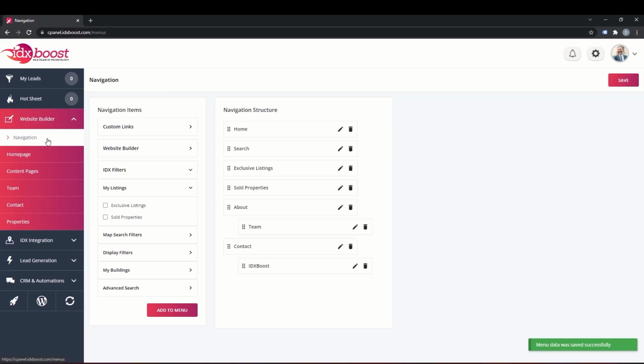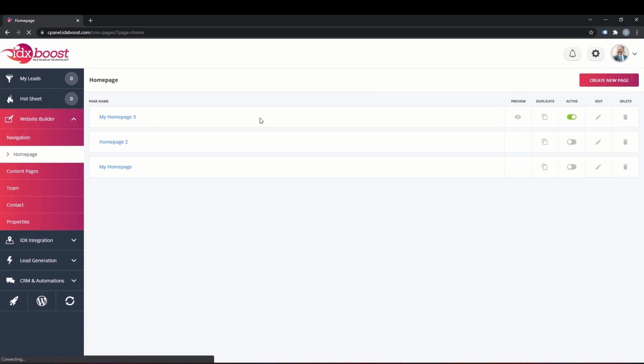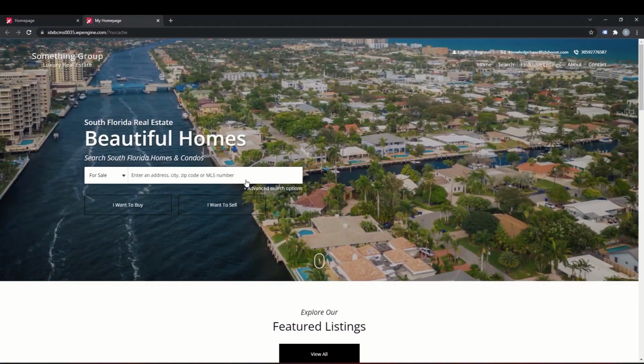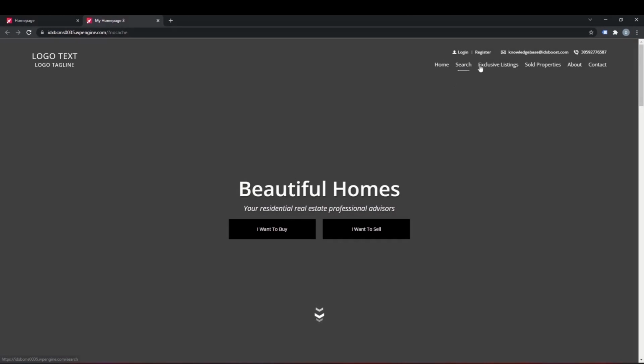Okay, so let's go to the home page that we're working on to preview our navigation structure and the two filters for the exclusive and sold properties. So we go to home page. We activate the home page that we're going to preview, then click preview. Okay, so in order to see the changes, we're going to press Ctrl Shift and R to refresh the page. Now we have both of our filters, exclusive listings and sold properties.